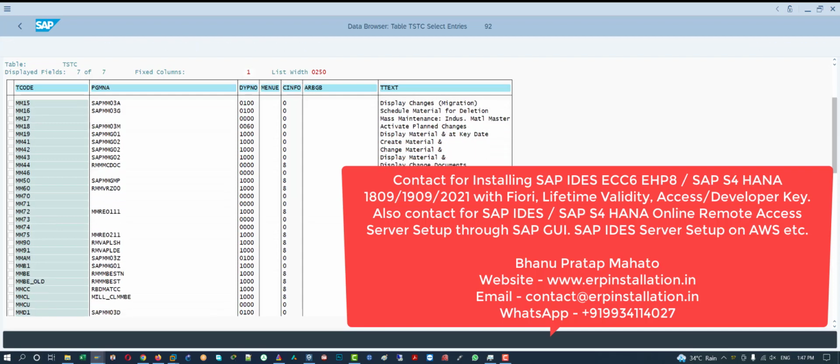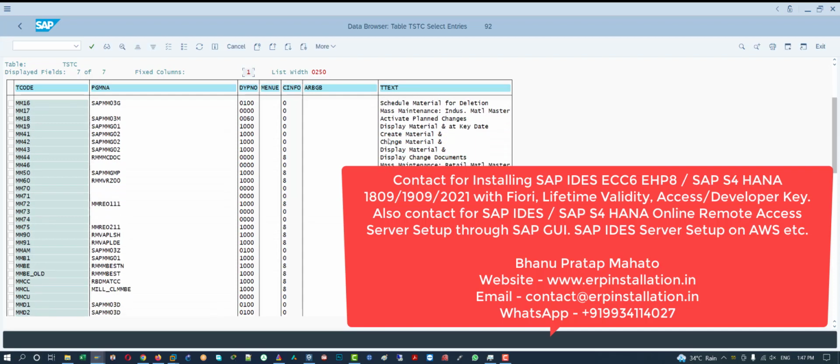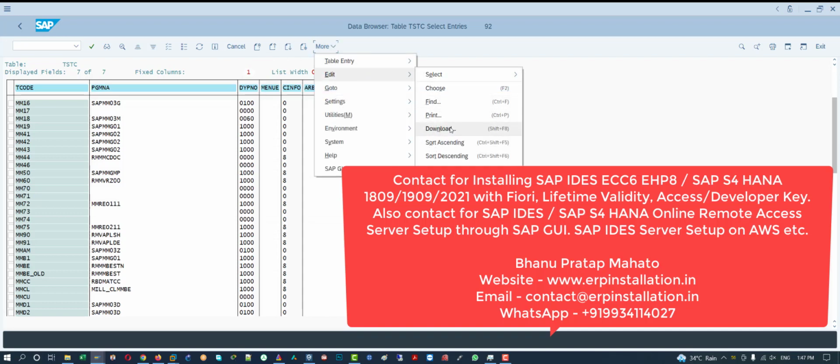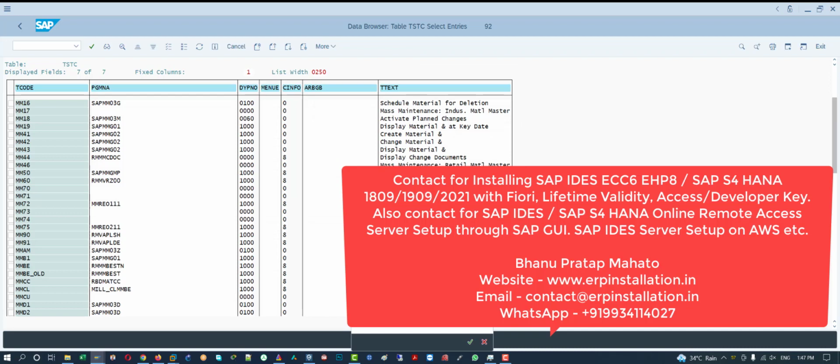If you want to export these SAP Tcodes, click on More, Edit, Download, and choose the format in which you want to export. For example, I want to export in this format, text format. Give a file name. Save.